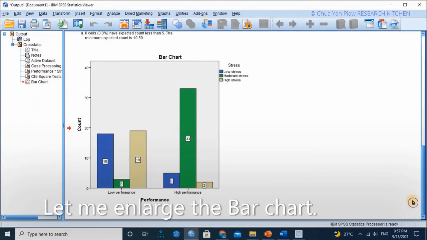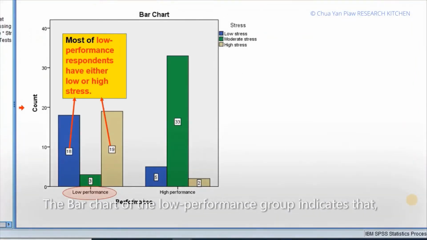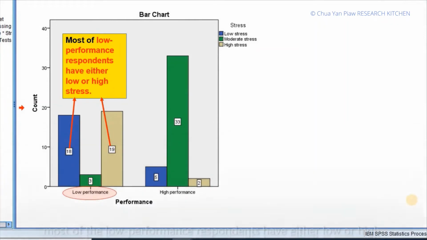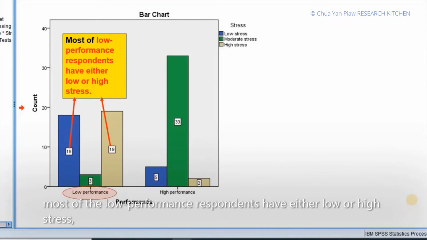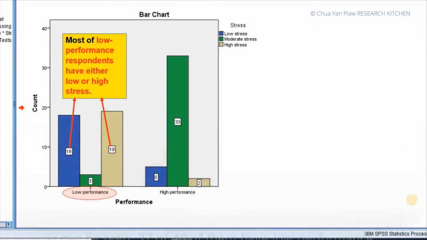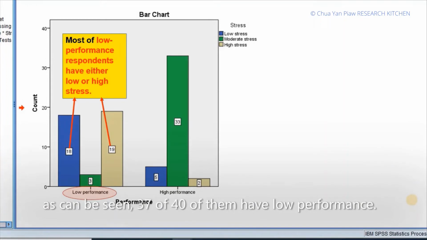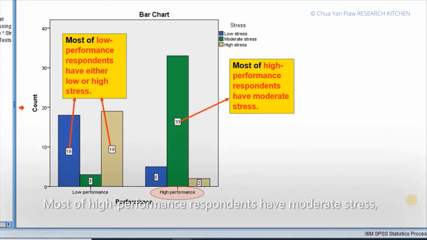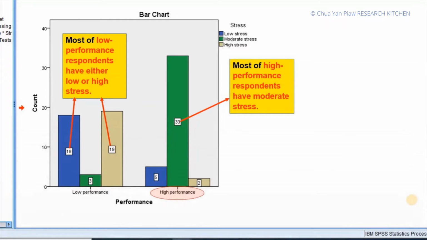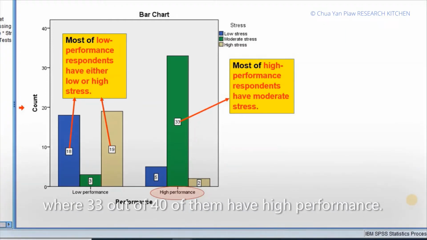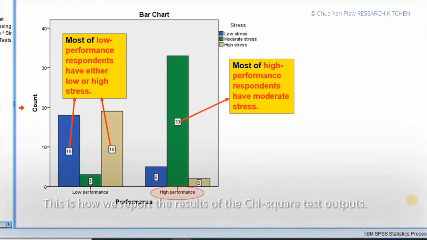Let me enlarge the bar chart. The bar chart of the low performance group indicates that most of the low performance respondents had either low or high stress level. As can be seen, 37 of 40 of them have low performance. Most of high performance respondents had moderate stress, where 33 out of 40 of them had high performance. This is how we report the result of the chi-square test output.